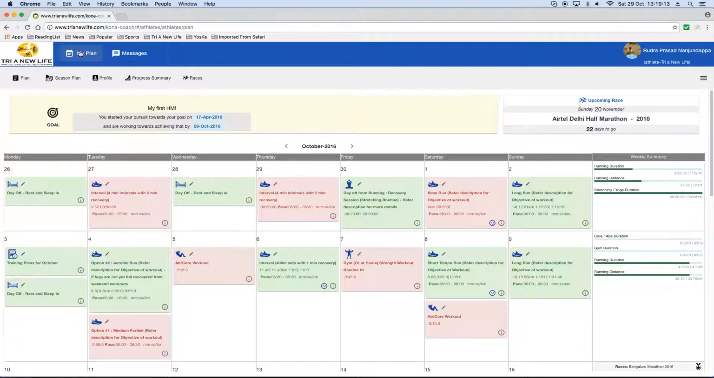Once you've done that, from that point onwards, you will start to see that all the workouts you execute, either directly on Strava or on Garmin, which is then connected with Strava, the updates will start flowing in.